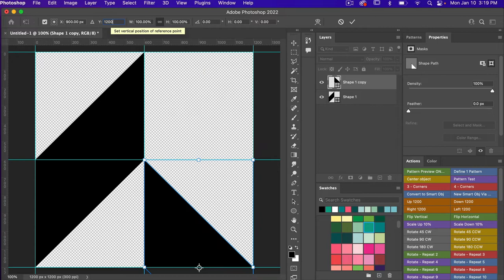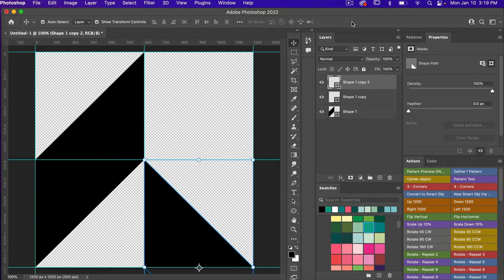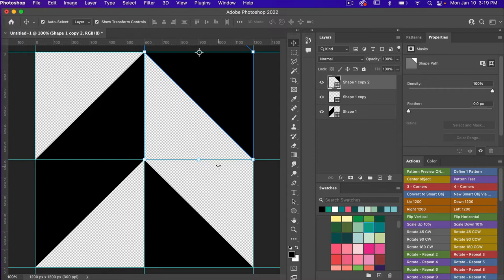And then I'm going to duplicate that layer, Command or Control J, Command or Control T to transform it again. So we have it here at the bottom, and then we want it again at the top. So we're going to leave our X value at 900, and then Y is 0, and then just clicking on OK. And then we have the basis of our pattern here.